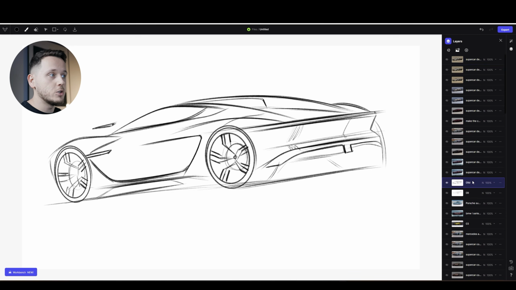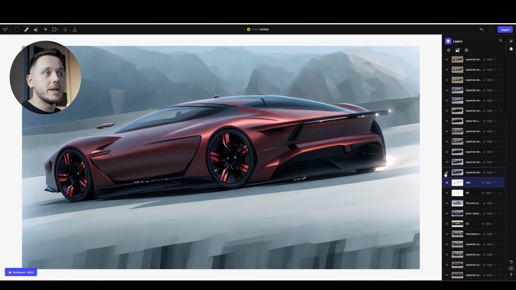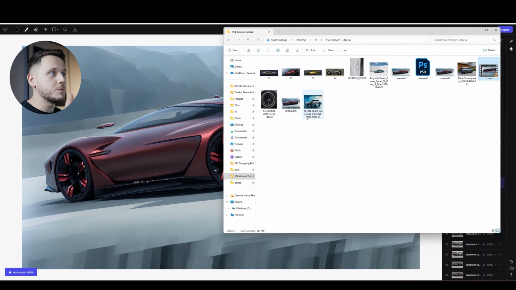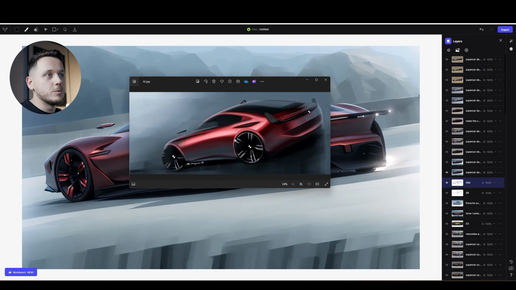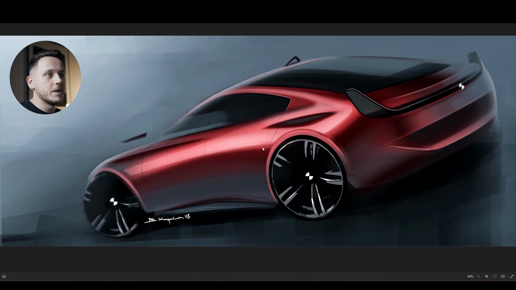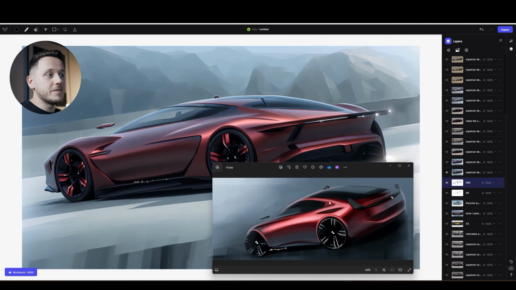So this was the sketch I took. And on Vizcom, I first generated this image. But the nice part is this image is generated not just by a reference image, but by a reference sketch of myself, which is this one. I basically used this sketch of mine from 2018. It was a BMW sketch, and I used it as a reference image, and I'm pretty happy with the result.